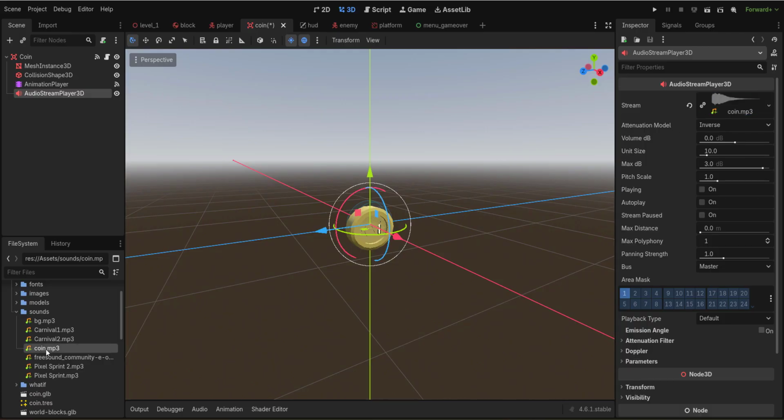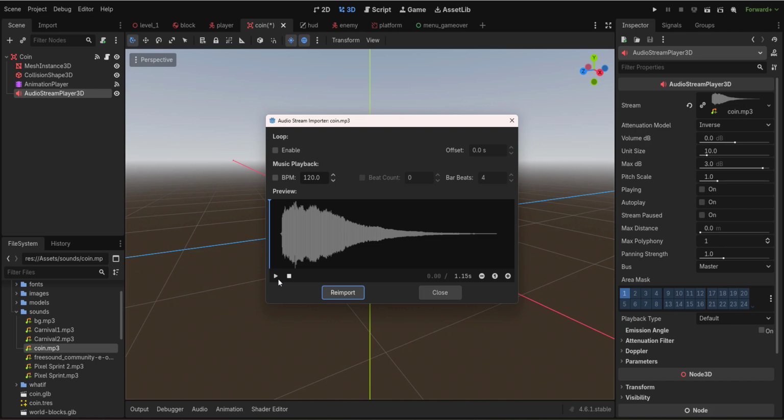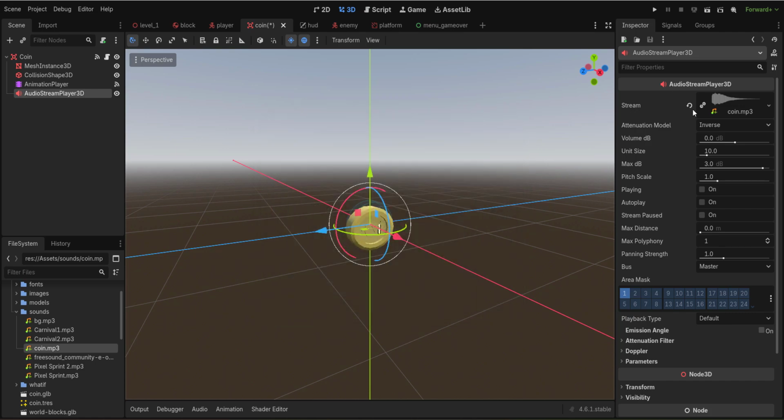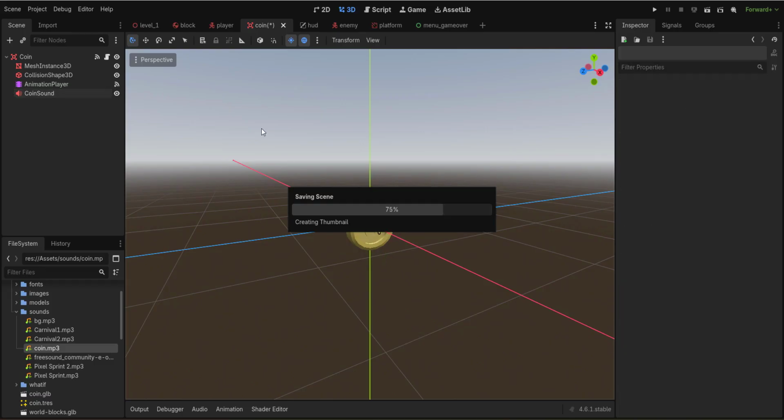And by the way, if you double click on any of these, you can play them to see what they're going to sound like, and whether they're too loud, not loud enough, etc. If it's too loud, you can drag this down. If it's not loud enough, you can increase the decimals, but I think that sounded okay, so I'll just leave it the default sound.